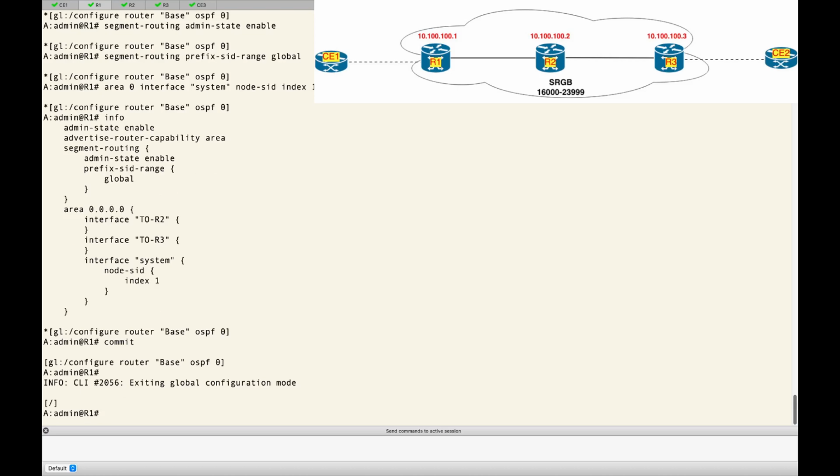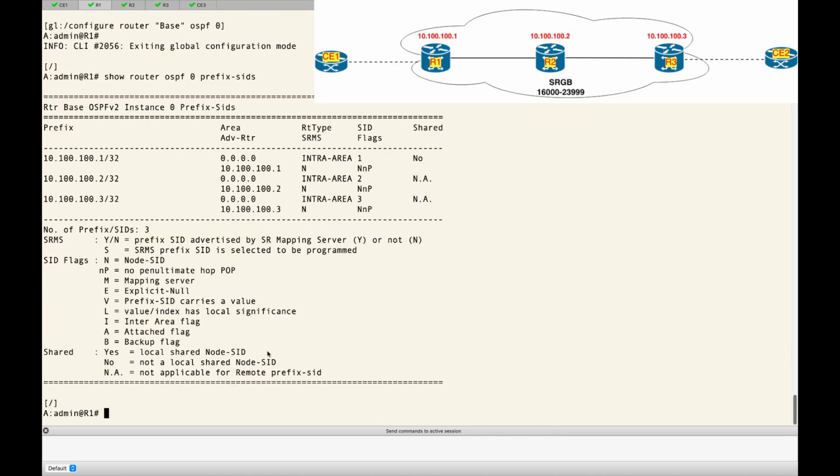So once you commit the configuration, OSPF will exchange all this information with their neighbors, and then the router is going to figure out the label value based on the SRGB and index value. So if you check show router OSPF prefix-sid, OSPF 0 prefix-sid, this is the value advertised by the routers. For 10.100.100.1, the index value is 1. 10.100.100.2, index value is 2. 10.100.100.3, index value is 3.